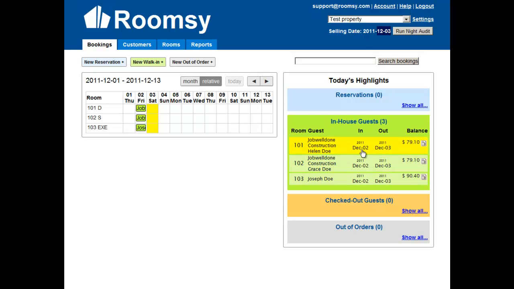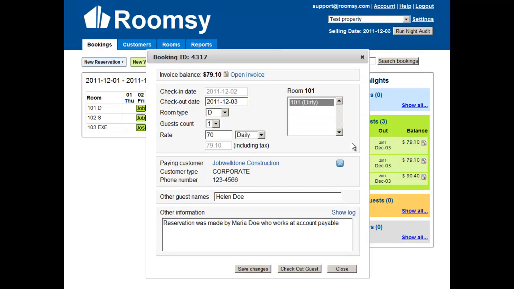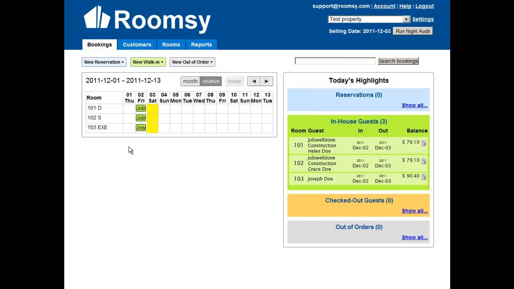Let's click on one of them to open it, and you can see that they're supposed to get charged $79.10 daily, which they have. And this other person, $90.40, is of course because their daily rate is $80, after tax is $90.40. Okay, so now they're all supposed to check out today, because they all say their checkout date was December 3rd.